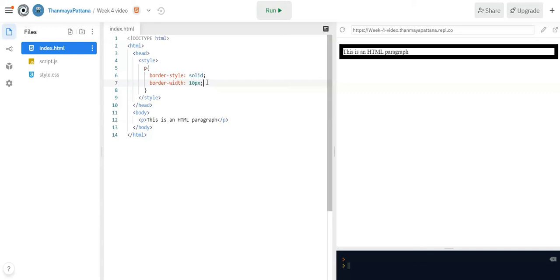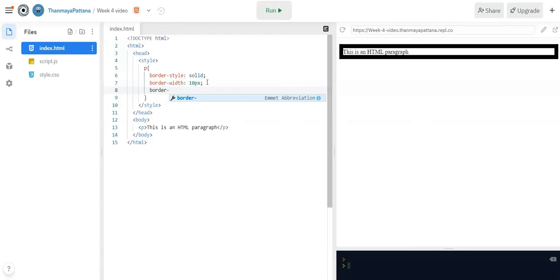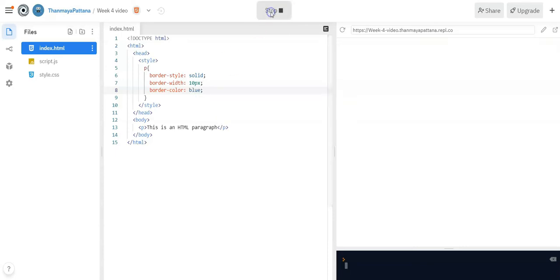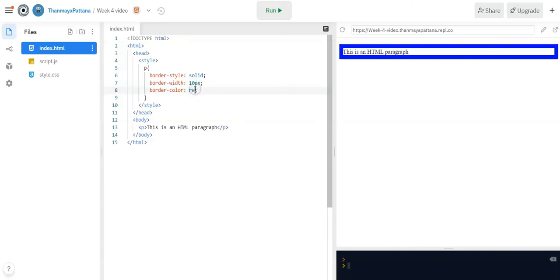I can also change the color of my borderline with the command of border color. To this, I need to mention any known color, such as blue or red.